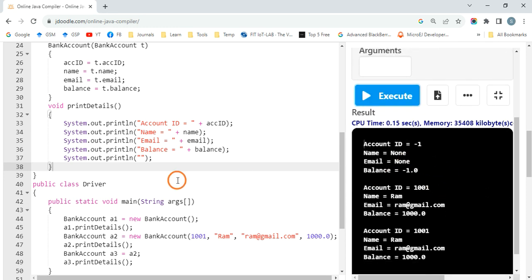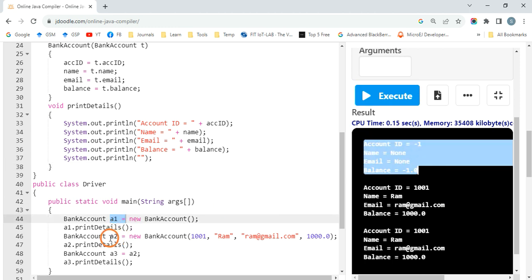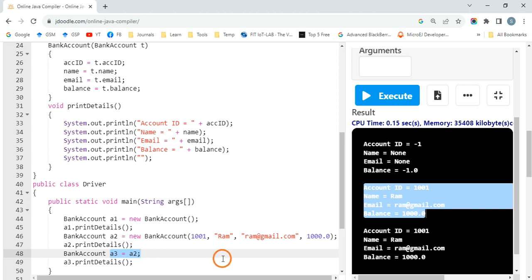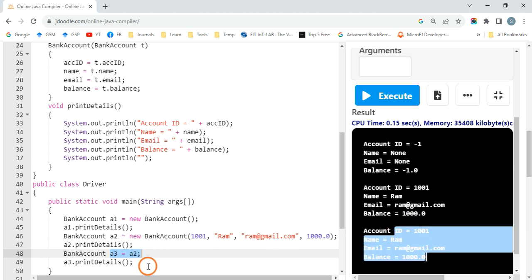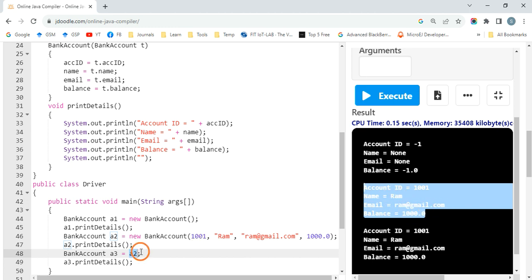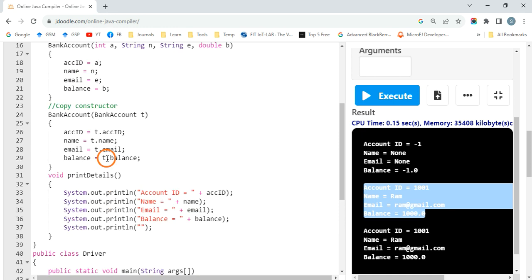Yeah, so for A1 we are getting these first 4 lines. For A2 we are getting the second set of 4 lines, and for A3 I didn't give any values, right? So how am I getting all these values? So A3 equal to, I have given A2. So what are A2 values? A2 values are these, right? 1001 ram at the rate of gmail 1000. So the same things are being assigned to A3. So when this line is executed, actually this constructor is going to execute.